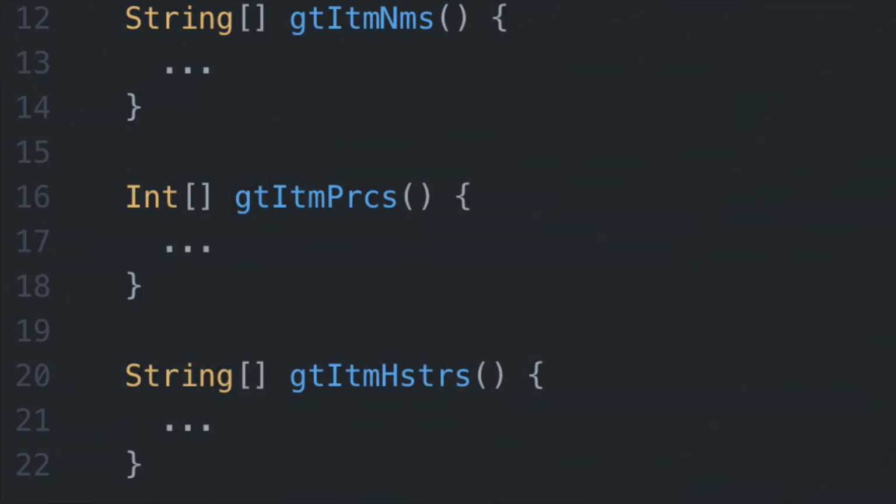And in this example, in an effort to be more concise, I took all the vowels out of the function names. And now you can barely understand what they're supposed to be doing. Get item nums, get item perks, get item histers. You can barely understand it. It's worse than before, definitely, because it's unclear and ambiguous as to what exactly the responsibility of this function is.